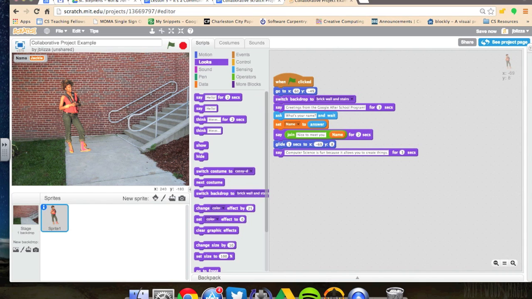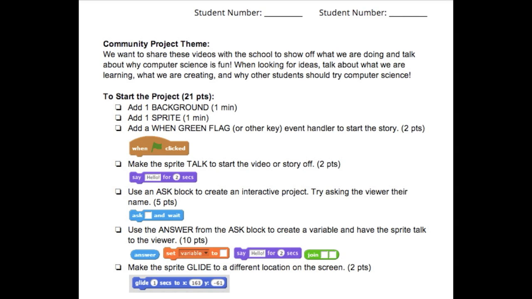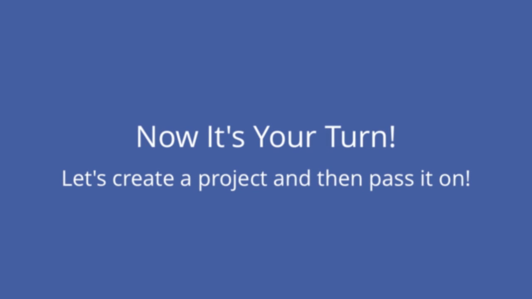So you guys are going to get with your partners. And you're going to get started and complete the To Start project, first half of the checklist, and then we're going to start rotating around. Can't wait to see what you guys create.